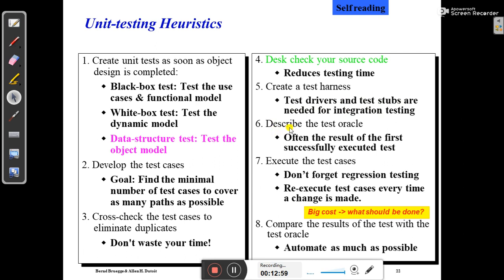And six, describe the test oracle that has been discussed in the previous slides, where you need to create a test oracle where you will store the test cases along with their predicted results, often the results of the first successfully executed test. So here in the test oracle we try to put often the result of the first successfully executed test, also the expected values or predicted values of the test.